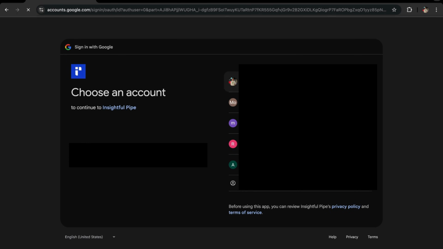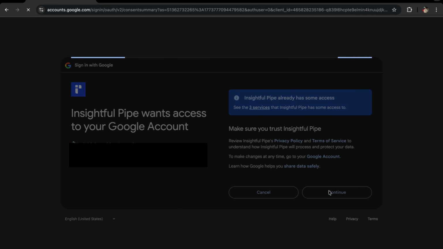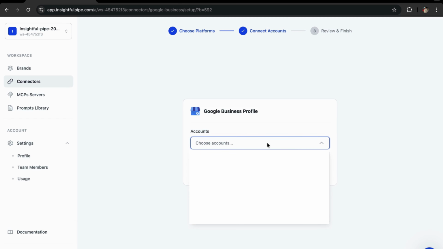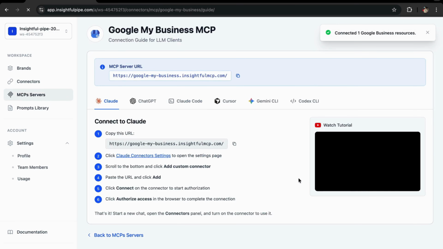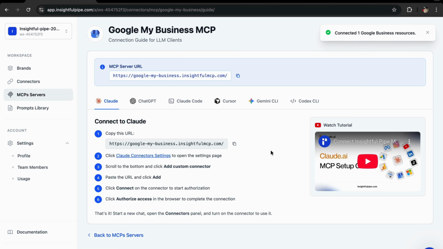Sign in with your Google account to grant access to your business data. Select the business profile you want to connect, then click Connect. The connection is saved. Now copy the Google Business Profile MCP server URL from the guide page.